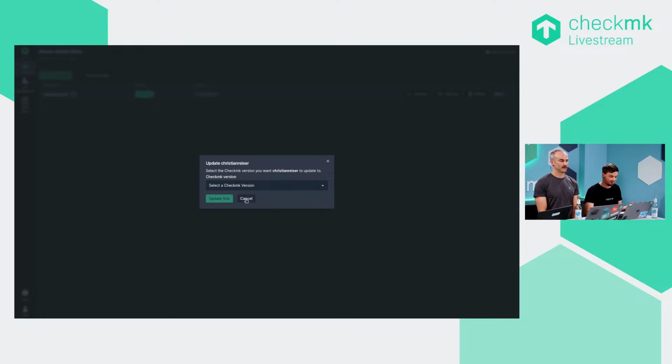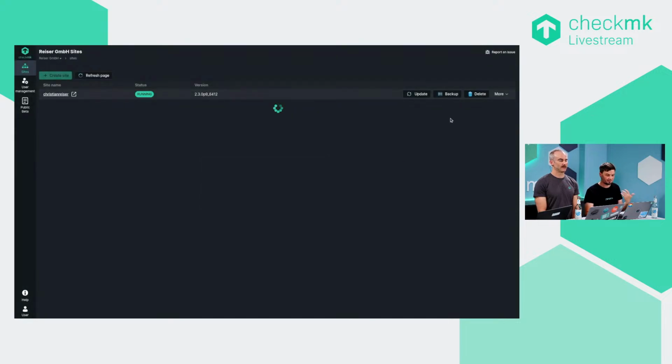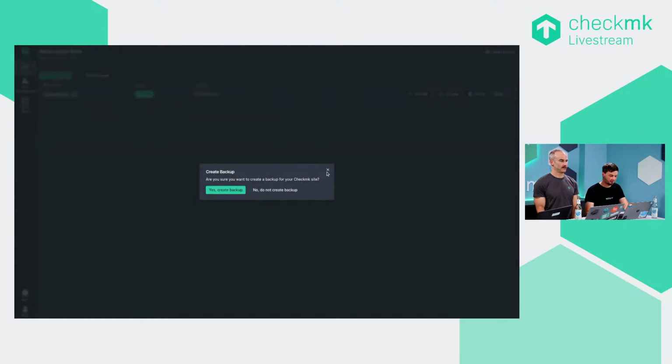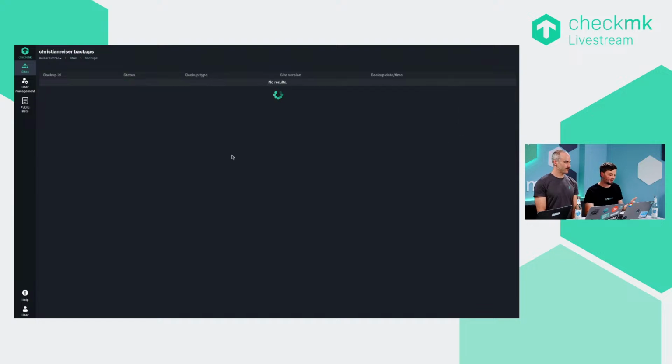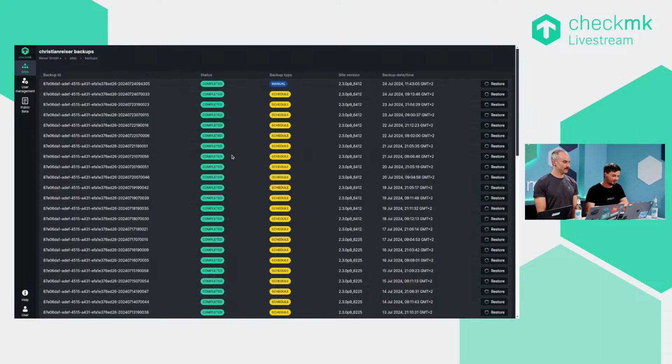So that's completely taken over by us as a service of our SaaS product. And what you can also see here is that you can trigger a manual backup. But actually what I wanted to show is that since this site has existed for quite a while, there are already a lot of backups. So you can do manual backups, but we also schedule backups automatically for you.